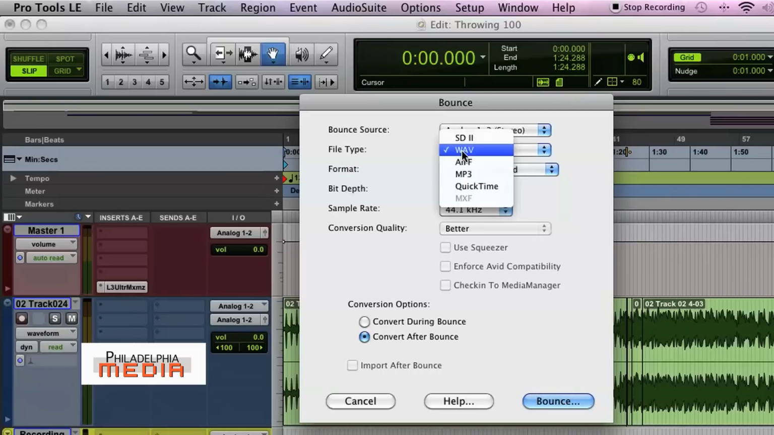File type. Now you have about 5 different choices right here. The best one that you want to do is Wave. Wave is the best quality. A lot of people like to do MP3, but MP3 is a lower quality than Wave. And after you did hours trying to mix your session and get your session sounding right, you want to bounce it at the highest quality, which is Wave.